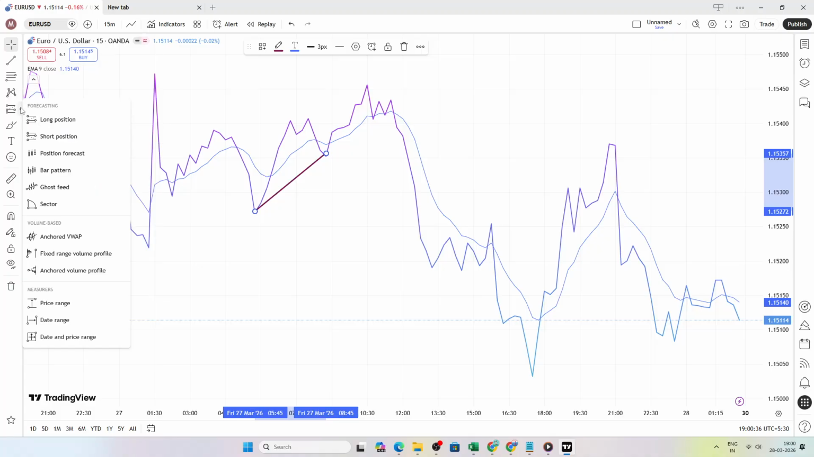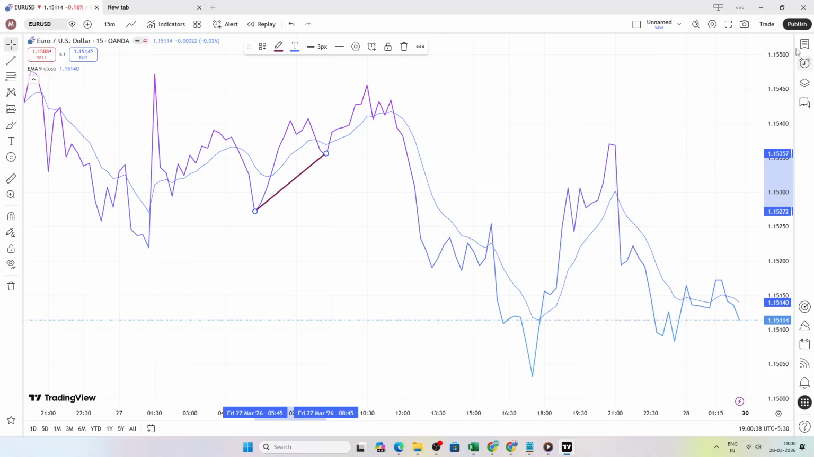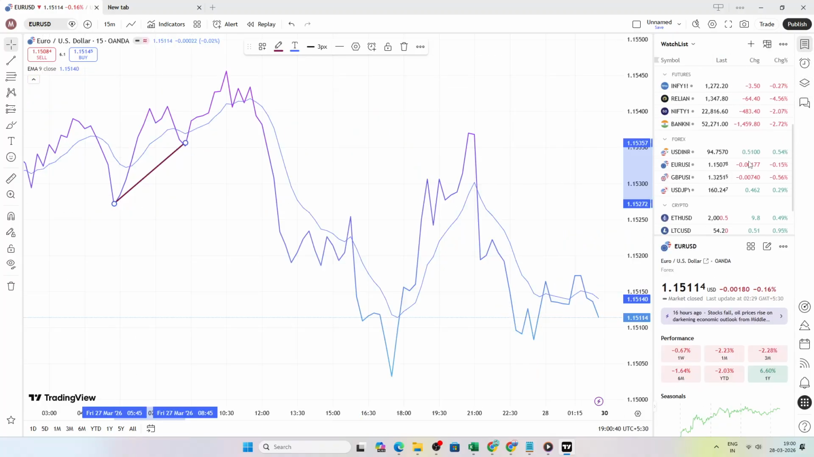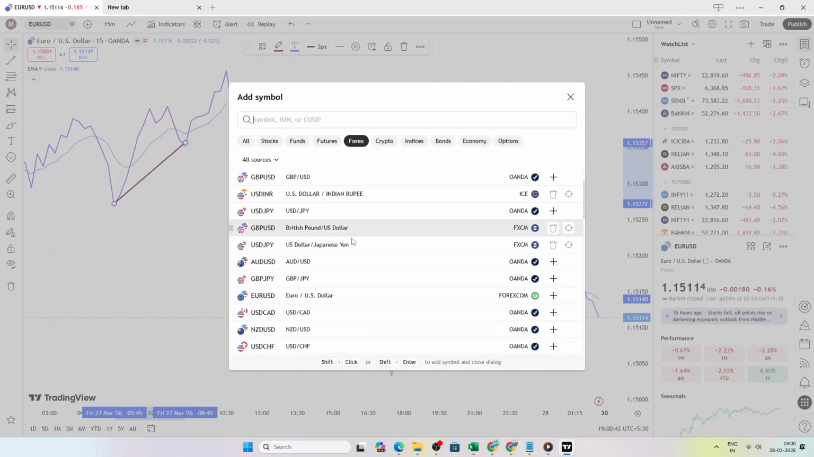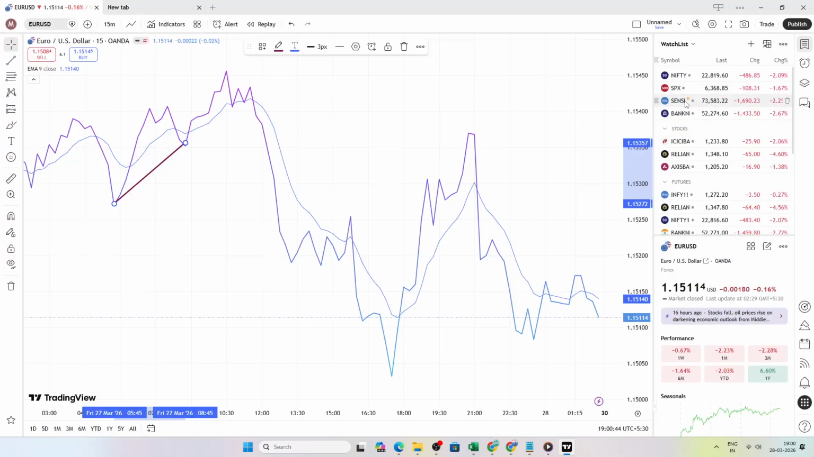On the right panel, manage your watch list to monitor symbols quickly. Add tickers. Reorder them to group related markets and remove anything you no longer need. This keeps your focus on the instruments that matter most.